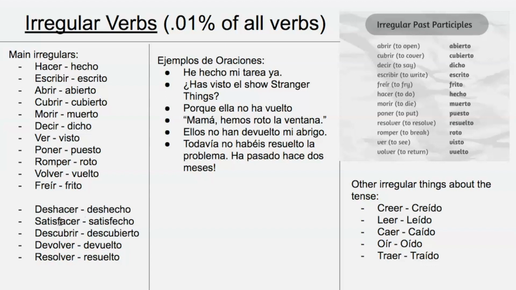It's kind of similar to hacer, since the H is silent, satisfecho. Descubrir, descubierto. So an example can be like, he descubierto una maldición. I discovered a curse. I don't know, something like that. Devolver, which has volver inside of it, so devuelto. Resolver, resuelto.